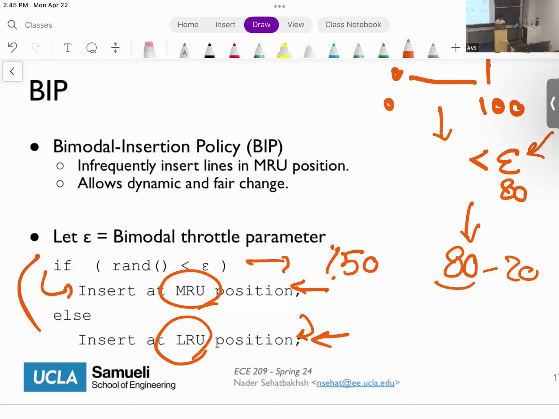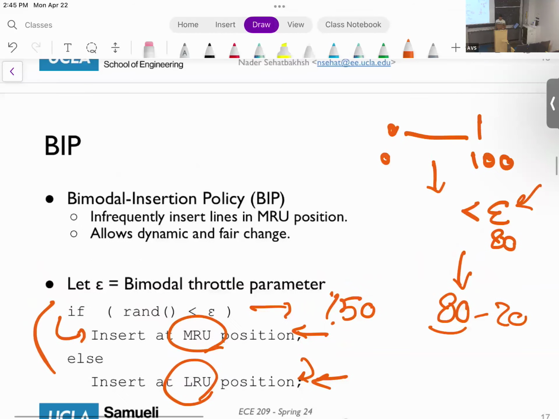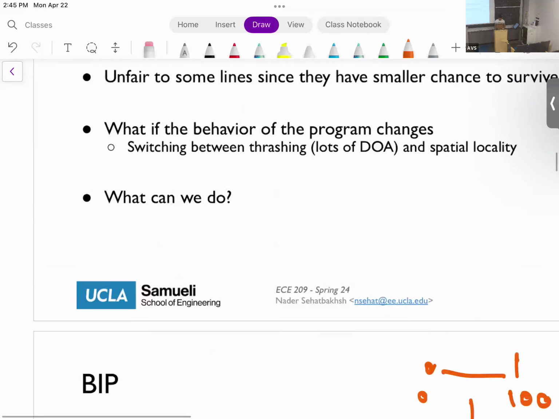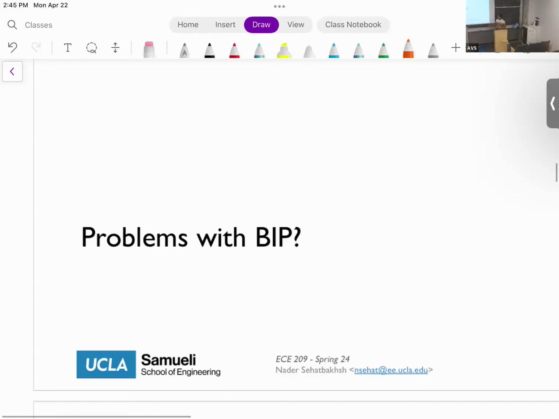Good. All right. So this is what we call BIP. So we start with LRU, then we go to LIP, and then we see that LIP is not the best idea, but we are kind of on the right track. So let's actually do BIP. Okay. So what is the problem with BIP? What do you think, are there more room for optimization of BIP?